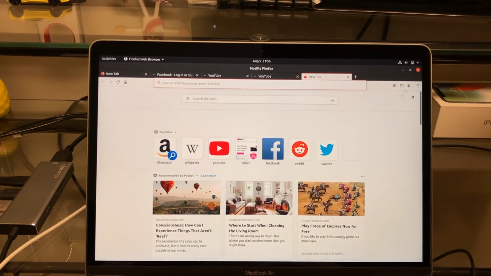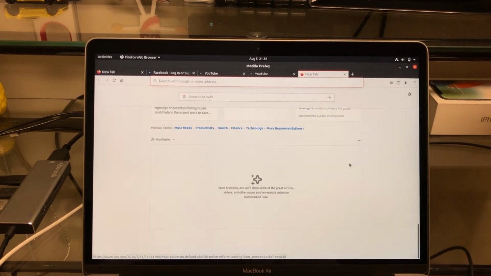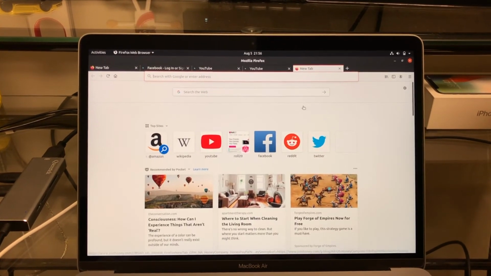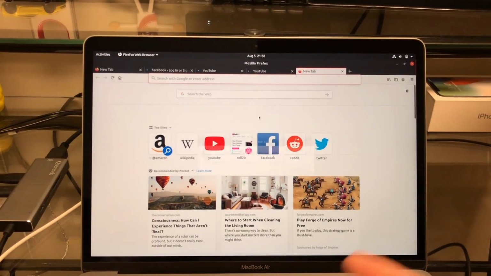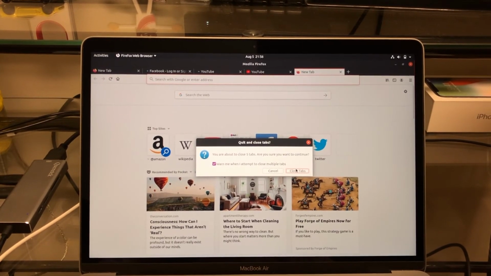So yeah, overall, guys, I mean, it's good. It's going to get the job done for most people. But yeah, that's what Ubuntu version 20 looks like on my 2018 MacBook Air. So just wanted to make that quick video.